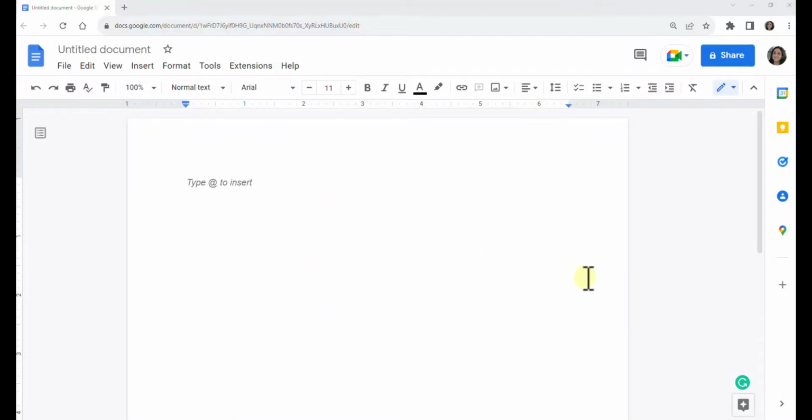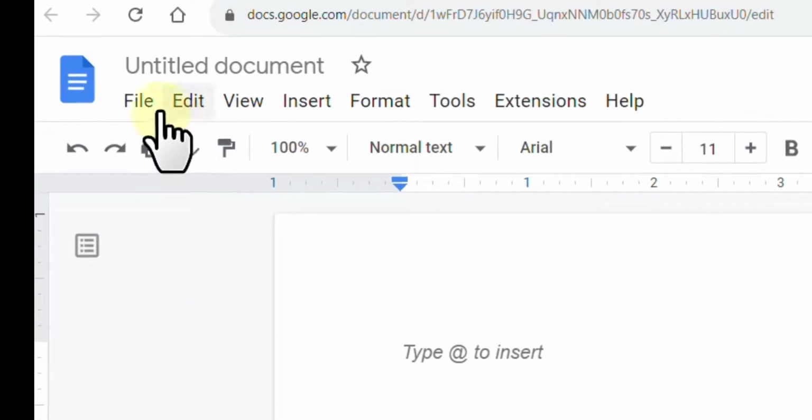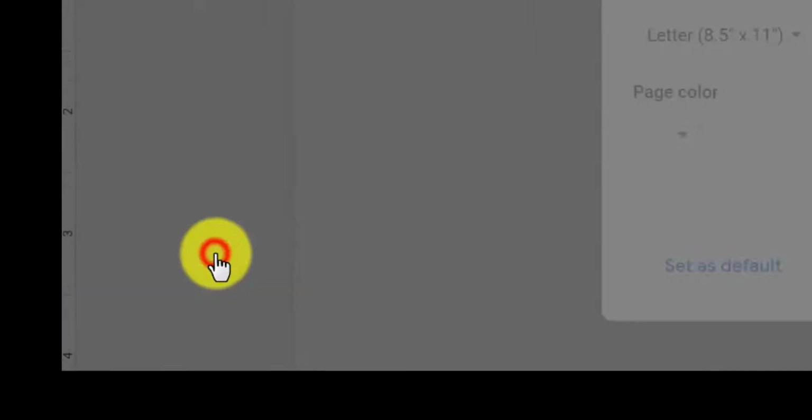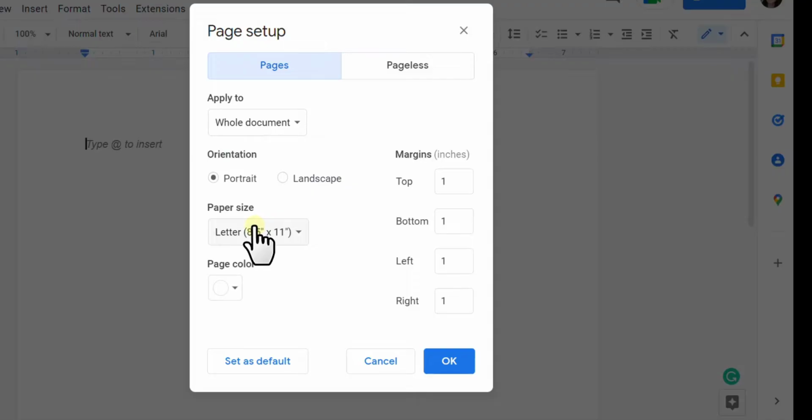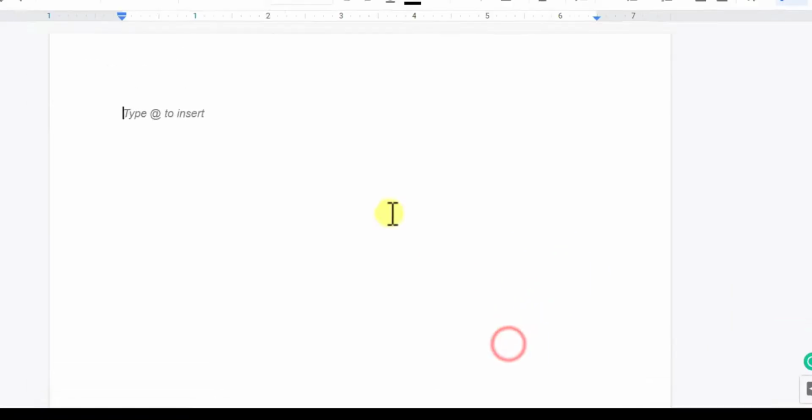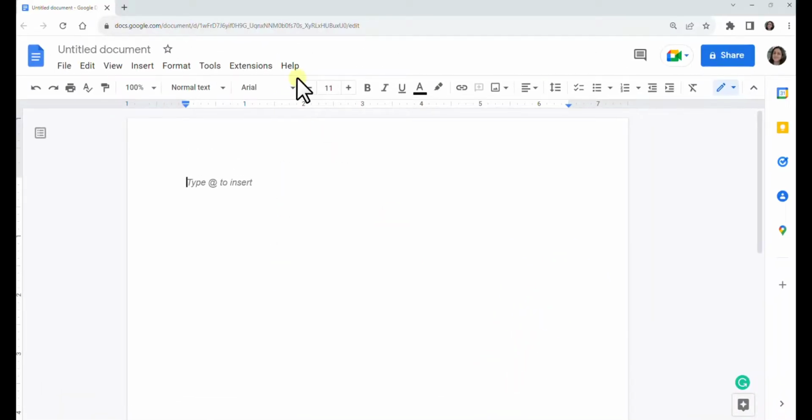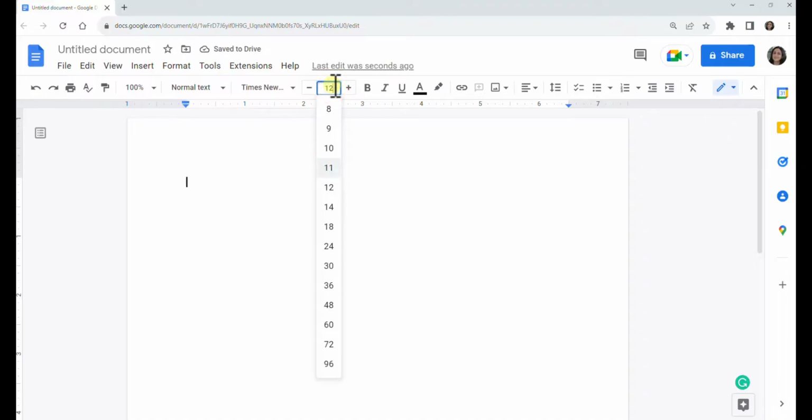Open up a Google Doc and first go to File, Page Setup, and make sure that it is set up as portrait and that it's set up as paper size letter and that the margins are set to 1-inch top, bottom, left, and right. Then change the font. The recommended font is Times New Roman, size 12.